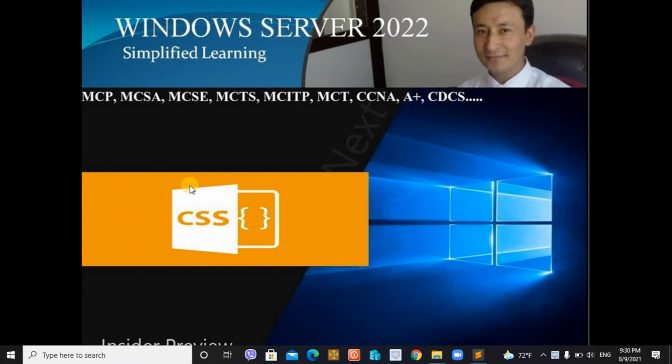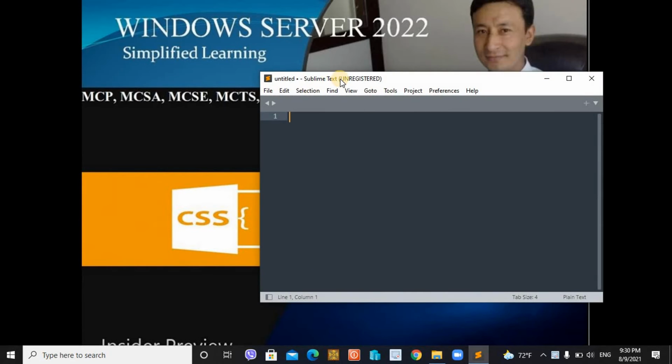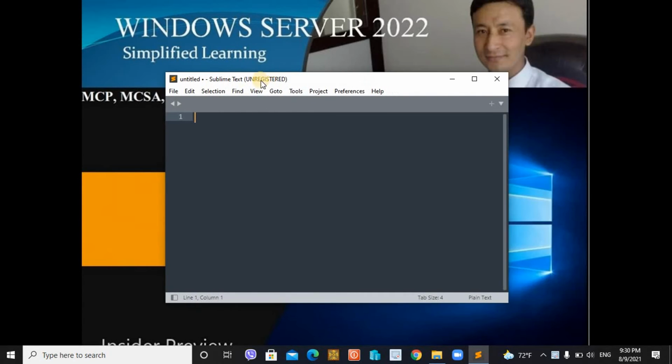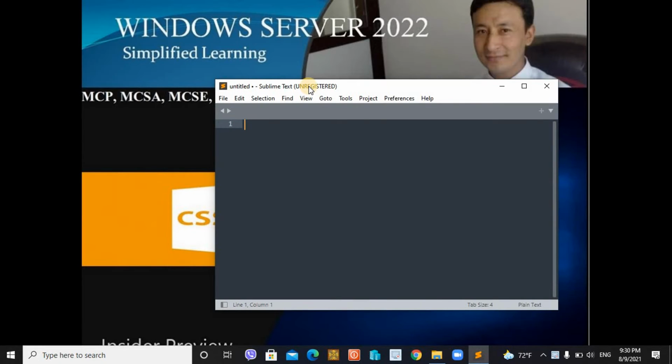Okay, now let's go to the Sublime Text editor where we can see the practical implementation of all those three types of style sheet, that is inline, internal and external. So I'm going to open your Sublime Text editor. Now we are going to write some code over here. So this is the interface of how your Sublime Text editor looks.